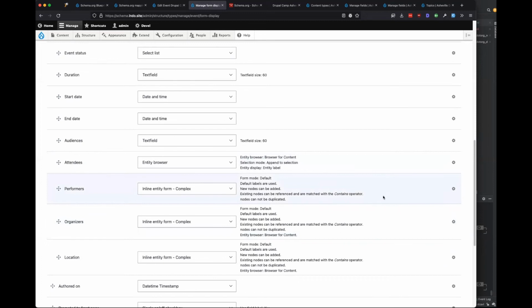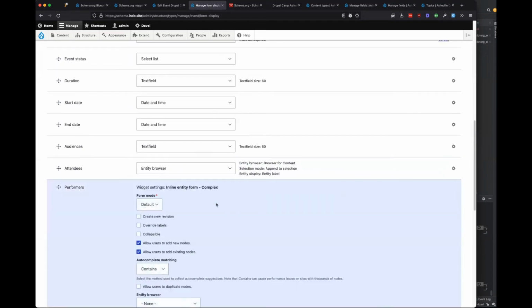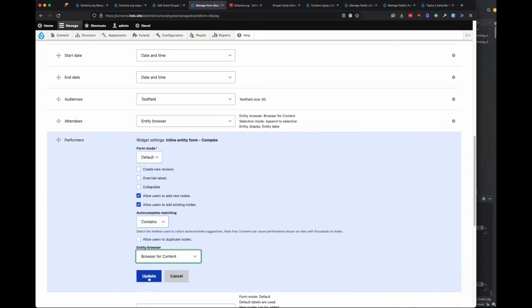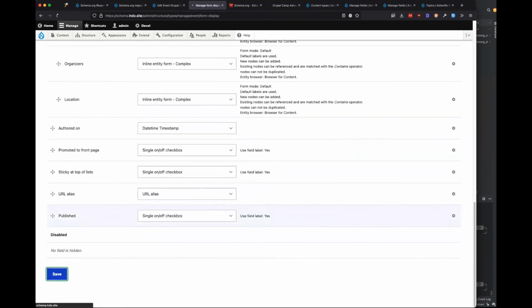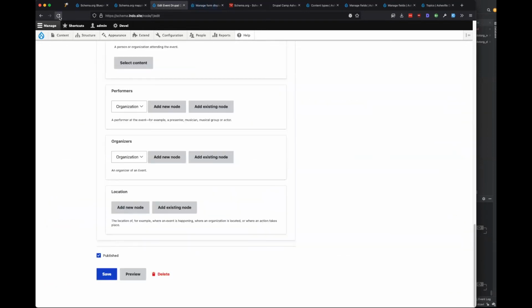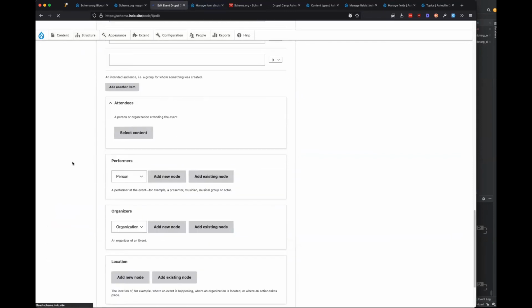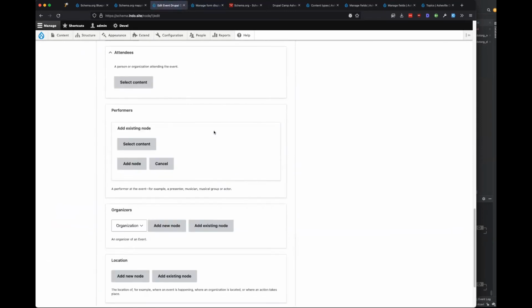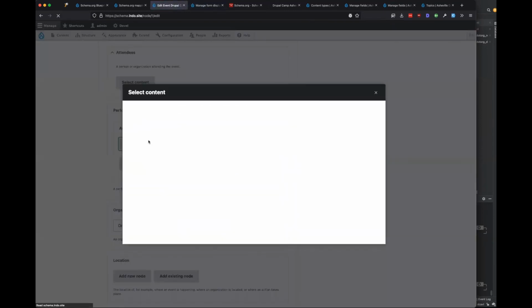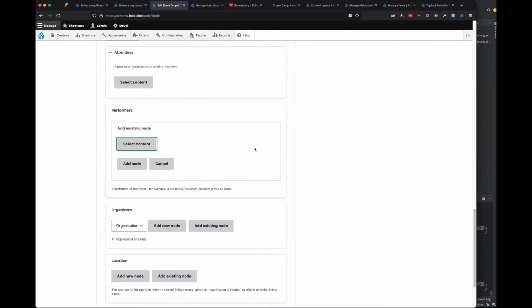Organizers, browse for content. I guess my performers, I did not choose an entity browser. Save that. Refresh the page. Now, when I add an existing node, I should get the entity browser. Okay. Very good.